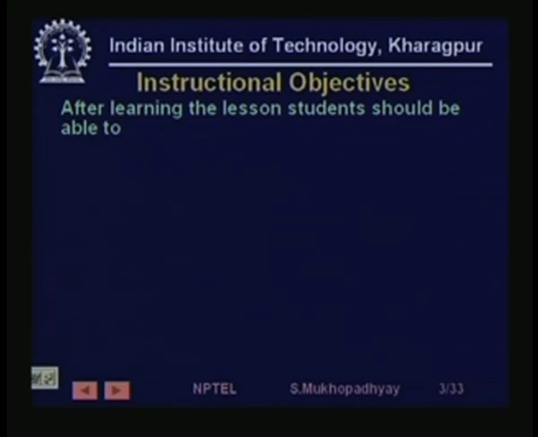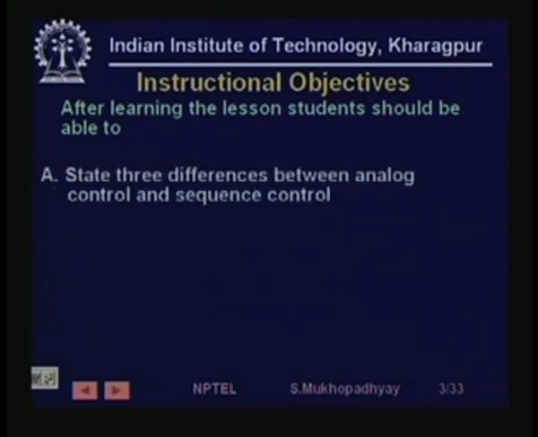So after learning the lesson, the student should be able to state three differences between analog and sequence control. This is important because traditionally an electrical or manufacturing or chemical engineering student is typically exposed to analog control, while the kind of control that we are considering here is different in nature. So it is important to understand the differences between analog control and sequence control.